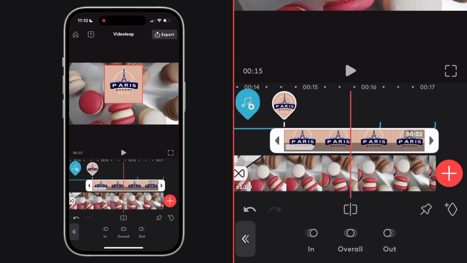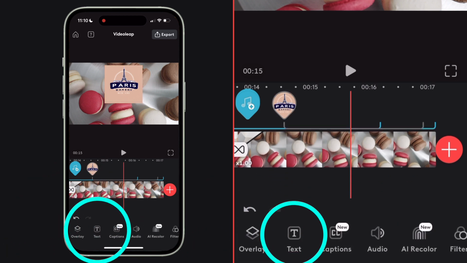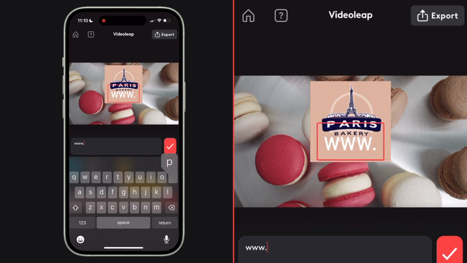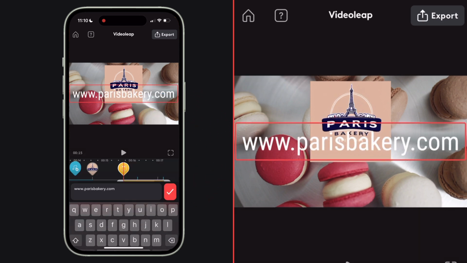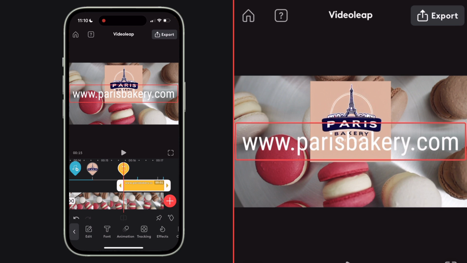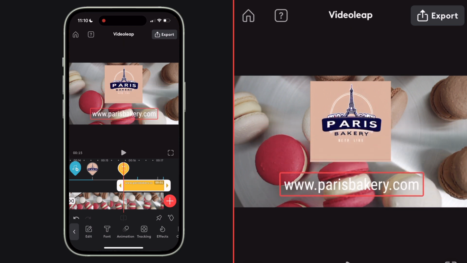So I'm going to hit the back arrow in the menu till I get back to the main menu and select the text icon. I'm going to double tap that text, and I'm going to type in my web address. I'm going to hit the check mark once I'm done, and let's edit that text. So I know I want it to be a lot smaller. So again, with 2 fingers, I'm going to shrink it down and reposition it.